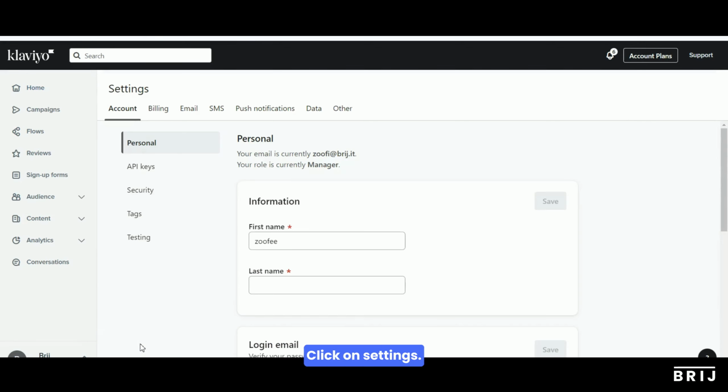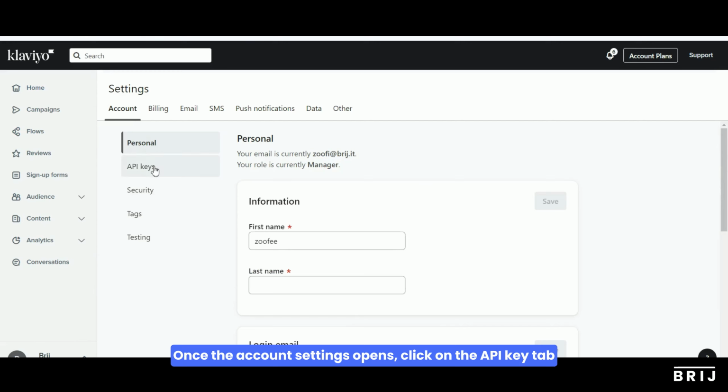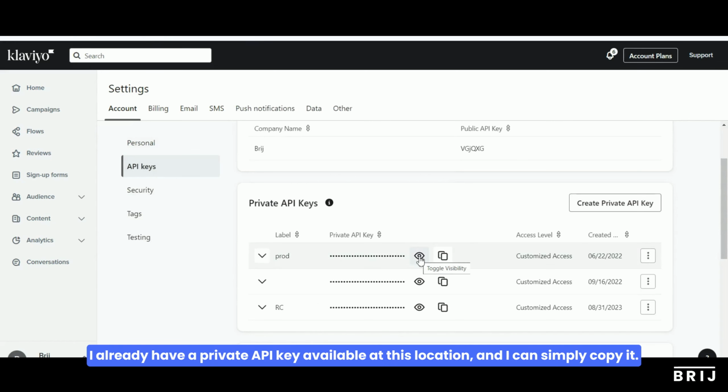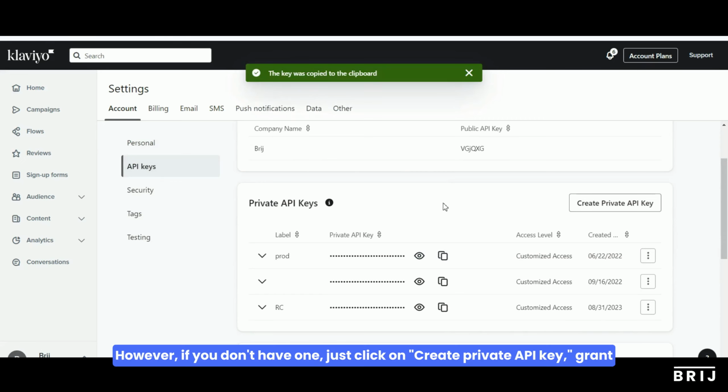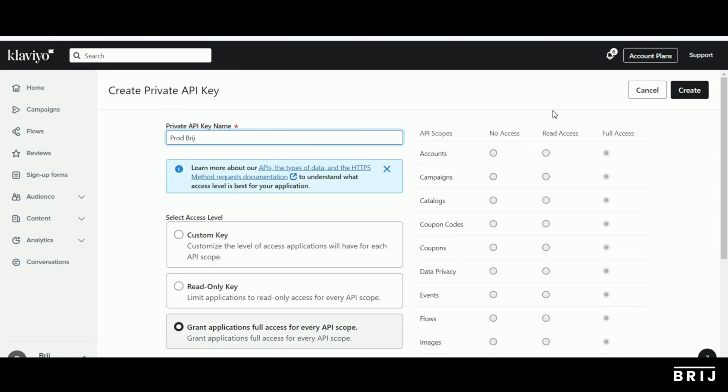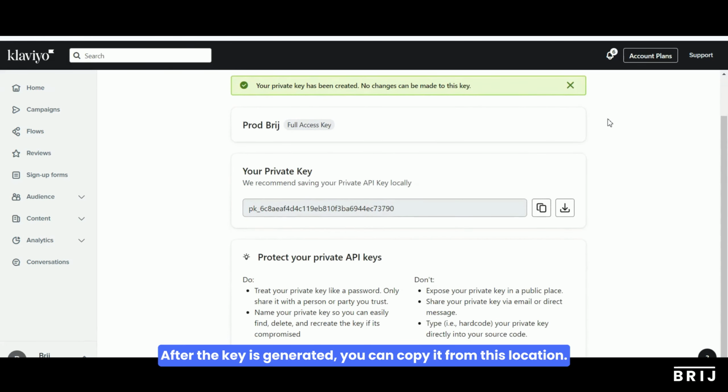Click on Settings. Once the account settings opens, click on the API key tab. I already have a private API key available at this location, and I can simply copy it. However, if you don't have one, just click on Create Private API Key, grant full access, provide a name for the private API key, and click on Create. After the key is generated, you can copy it from this location.